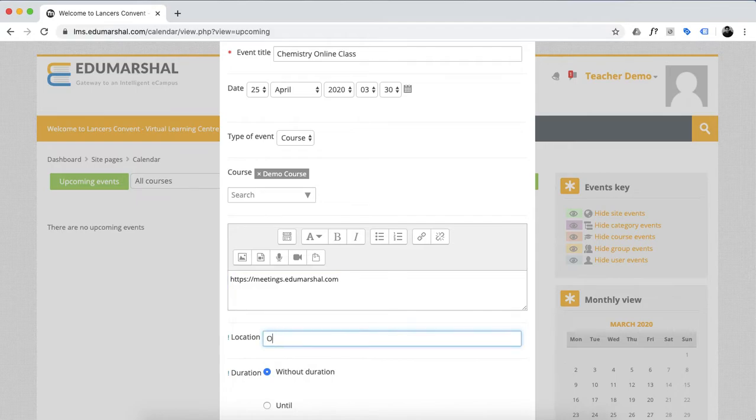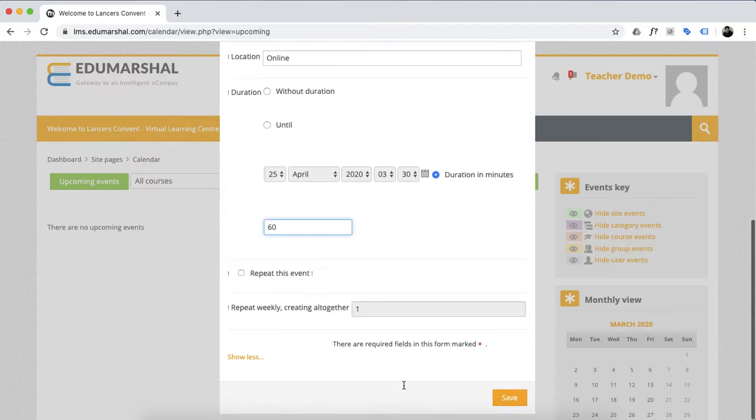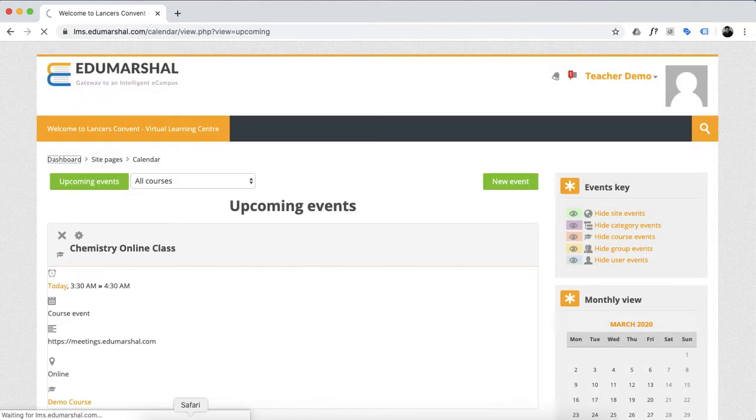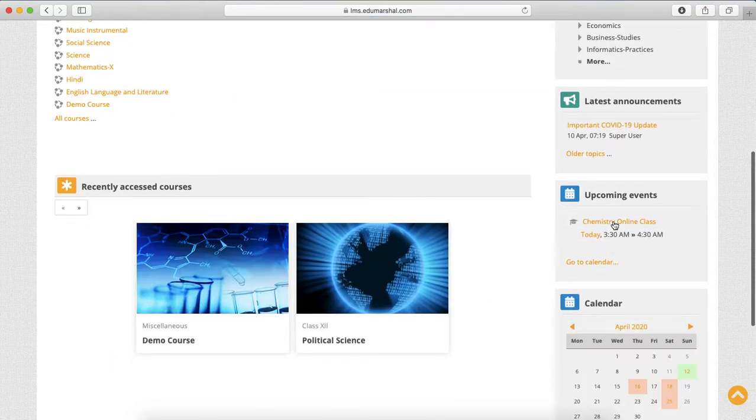They can enter a location of the event, which is online, and set the duration of the event, let's say 60 minutes. The event can also be repeated across multiple weeks. So recurring events can also be created. The teacher saves the event over here, and once saved, the student will be able to also see these events in the upcoming events block, as you can see here.